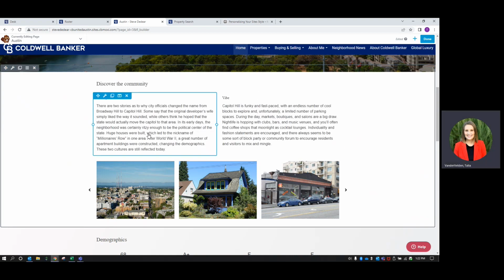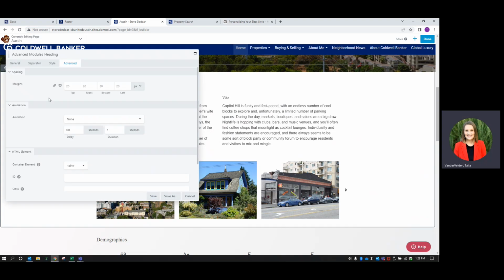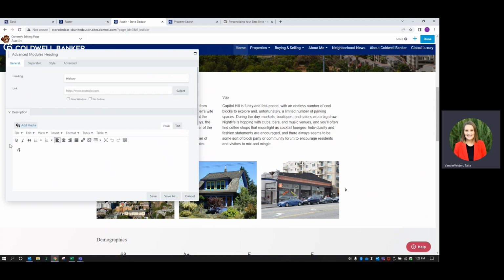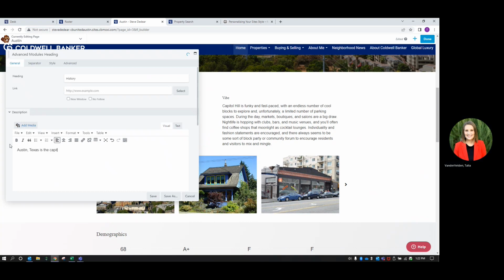So what you would do is you would come through and you would click on one of them, and you would change the header and the title of each paragraph to fit your needs. So I would want to type this in and say something like Austin, Texas is the capital of Texas.